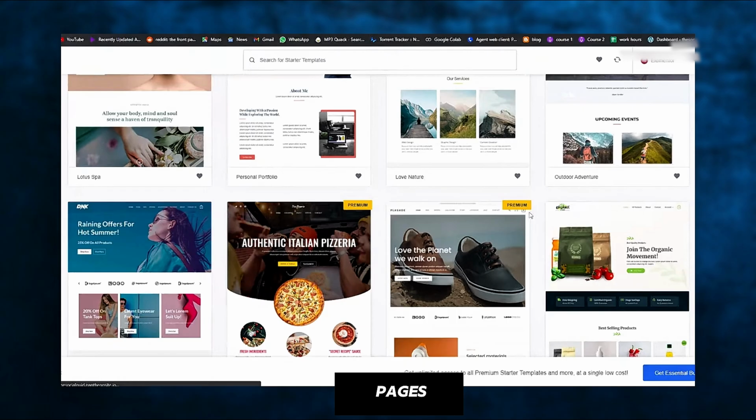Speaking of pages, if I want to add a brand new page, all I have to do is go back to my dashboard, click Pages, Add New, and then click Edit with Elementor. From there, I can either build a page from a blank canvas, or I can load a pre-made template right from Elementor's template library. These templates cover tons of categories like business, portfolio, restaurant, and more. So chances are you'll find something close to what you want and just tweak it.